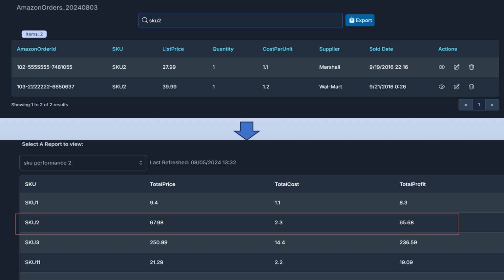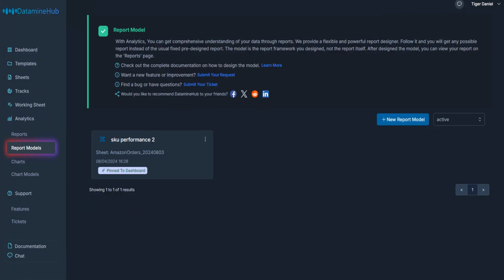The cost per unit of the first order is 1.1, and the quantity is 1. The cost per unit of the second order is 1.2, and the quantity is 1. So the total cost is 2.3. With the total sales price and total cost, we can conclude that its total profit is 65.68. As you can see from the figure below, it is indeed the case. This is just a simple example. You can design more complex and more useful reports.